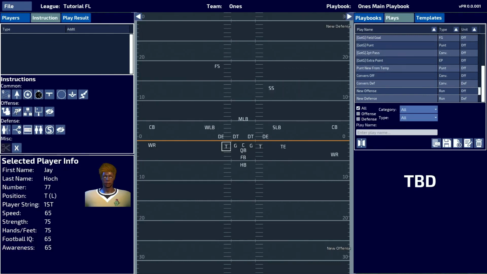Over here in the left panel under the instruction tab, we have our instruction buttons. These buttons will apply the appropriate selected instruction that you click to that player. We'll go through each of these buttons and I'll demonstrate to you how to actually apply that instruction to that player.